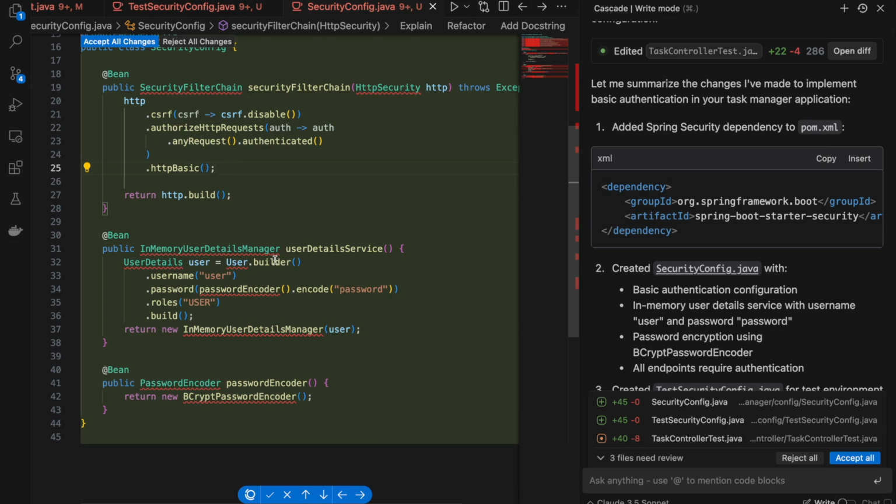We have this in-memory user details manager, and we define the user with username and password, and we encode the password using this password encoder, which decrypts, and that's fine.